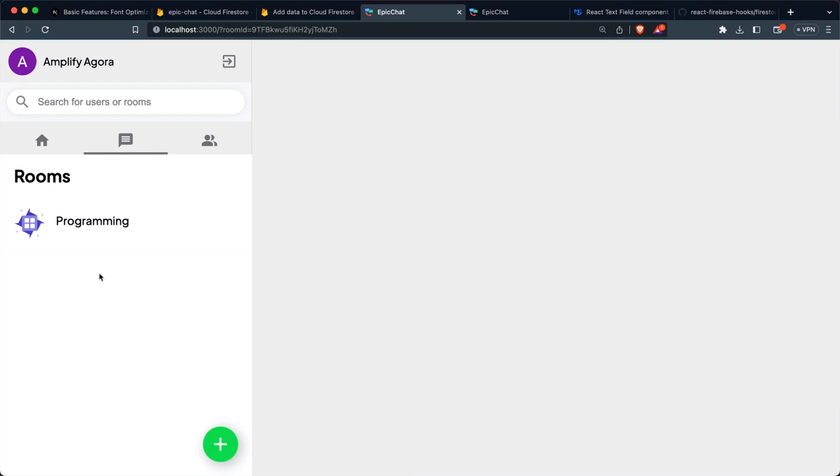So at this point, we have a fully functional chat app. We can create new public rooms. We can have private conversations with people, and we can nuke the entire conversation. We can delete everything in it, and we're ready to push this to the web for people to use.